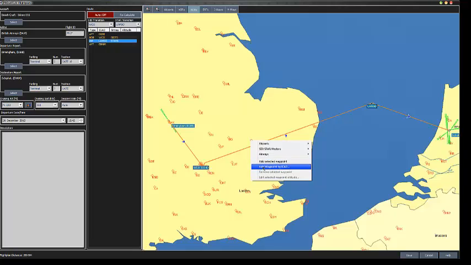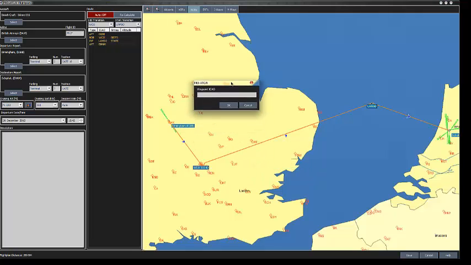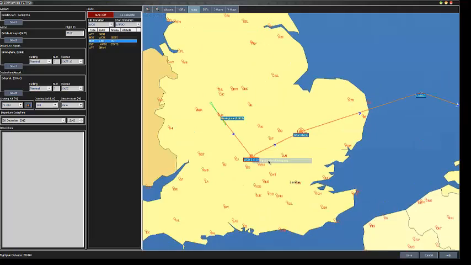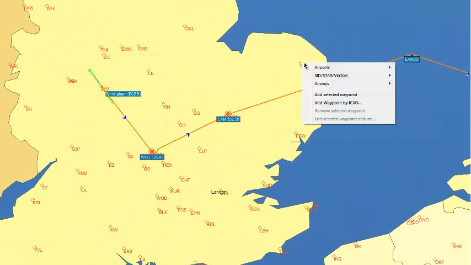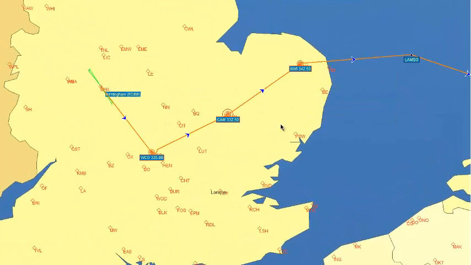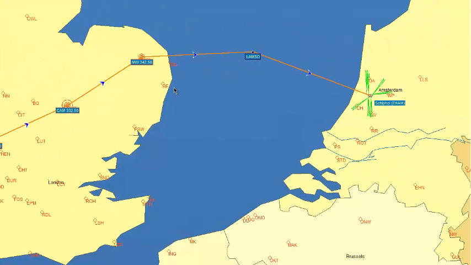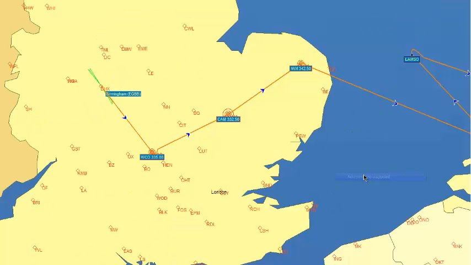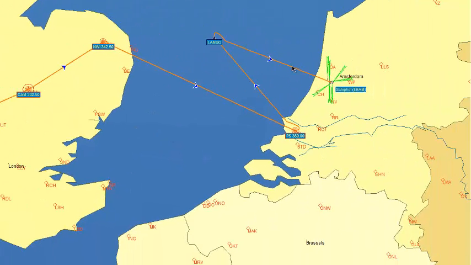Also, here's a little option here. If you know the code, you can place it in there and click OK. That's another way of doing it. But if it's on the map, I find it easy to right click on the map, add waypoint. So you can very quickly generate a route. I'm going to be daft and add that route to there, which makes it totally irrelevant.